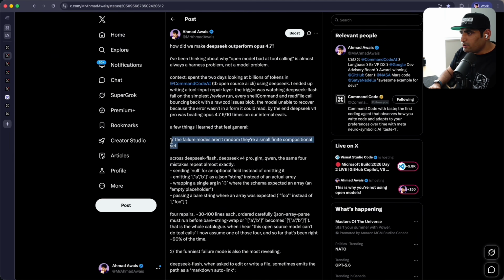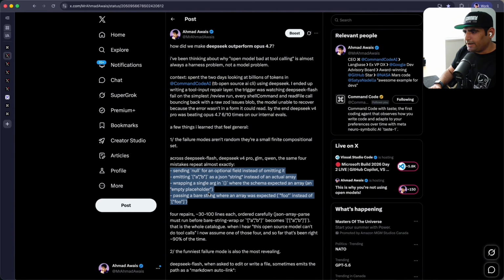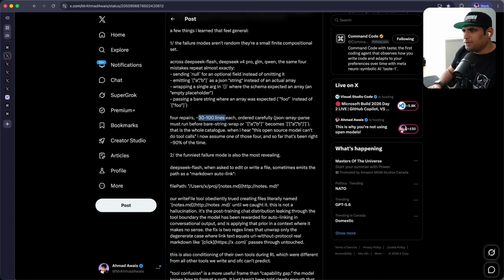The failure is not random. It is a small, finite, compositional set. It's only these things that I discovered that day, right? And the tool repair harness is just like 30 to 100 lines of code that can deterministically run a small compute and just fix it in place. Your tool results go back to the model with a repair note, right? And it just becomes really nice.